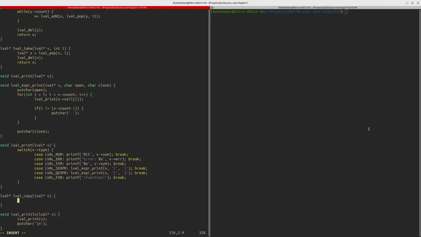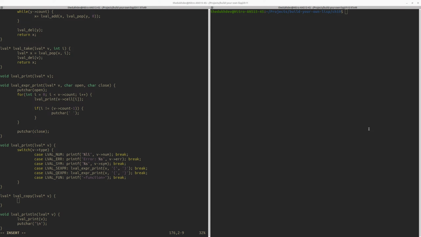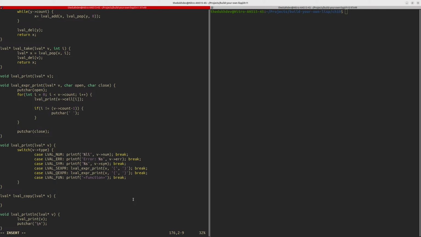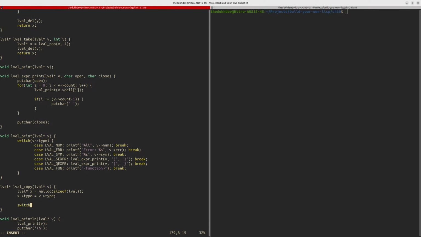I'm having a switch statement here, and we're gonna switch based on type. Okay, for now I will copy. So what should I do? Create a new this. Allocate how much? The size of LL. Type will be the same as the input type. Then we are switching against the type of the input.